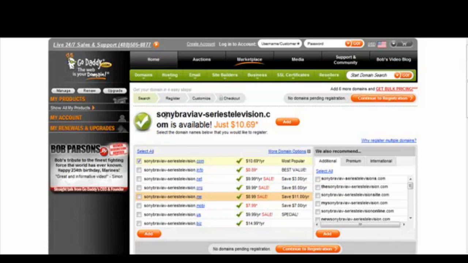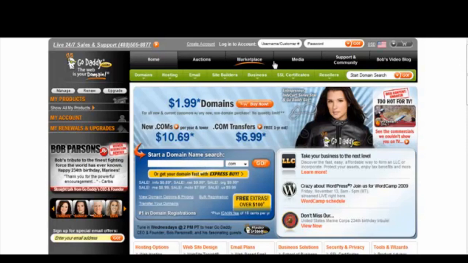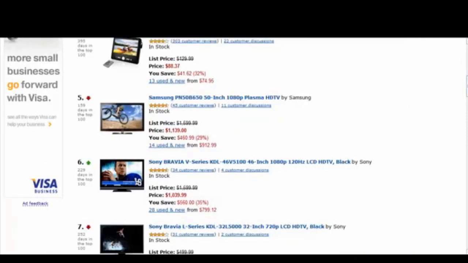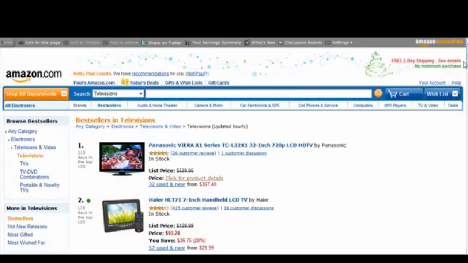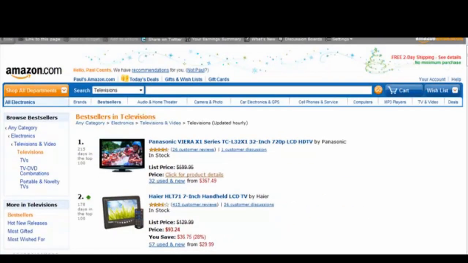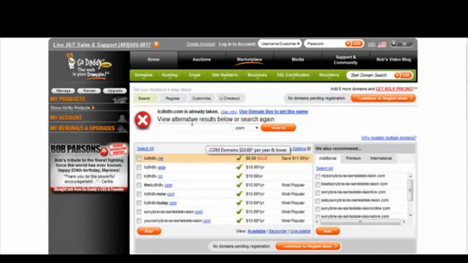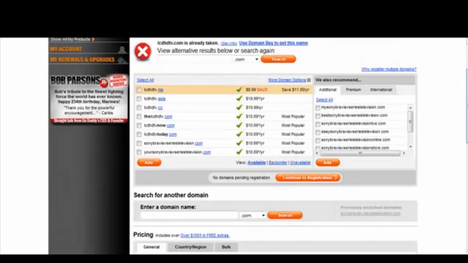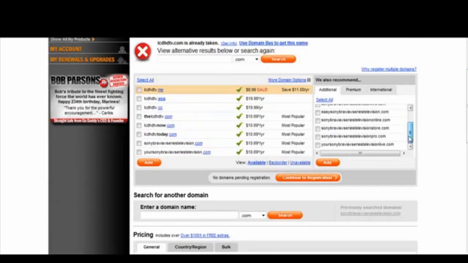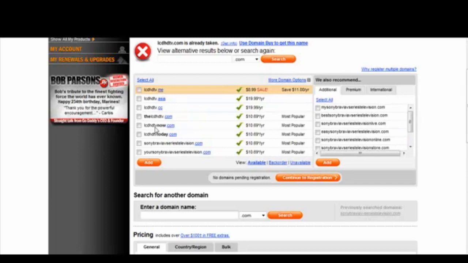Now if you don't really want to do that, don't feel very comfortable going at it with the name of the product in the domain, then I would recommend you do something like whatever it is you're going after. Let's say it's the LCD TV niche, for example, or HD TV. You could go to GoDaddy, type in LCD TV, LCD HD TV, and then hit go, and that's probably going to be taken. So you might find some other ideas here though. They're also going to recommend some other options here. So LCD TV now, LCD TV today, the LCD TV.